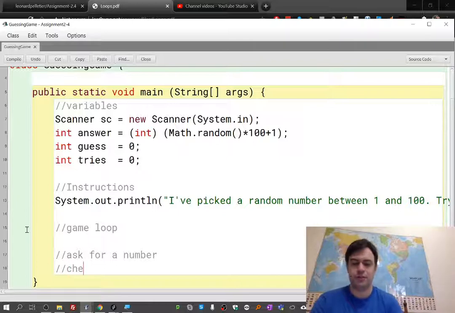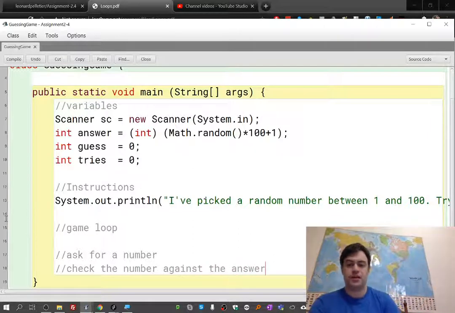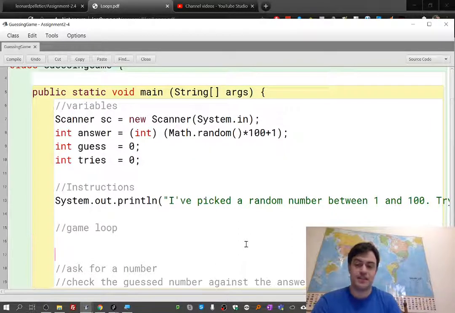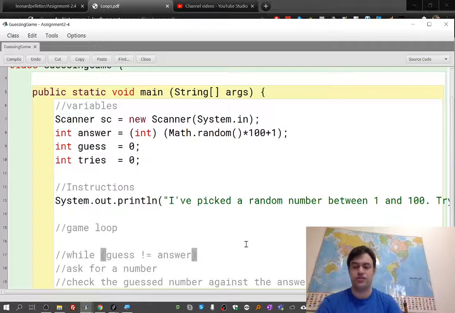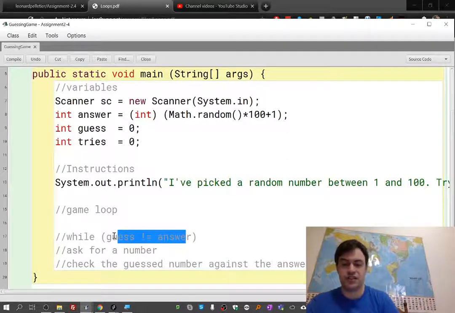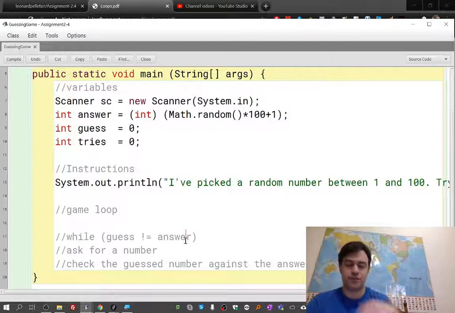And then we're going to check the number against the answer and the guessed number, I guess. And then we're going to keep on doing this as long as we have not guessed the answer. So, while the guess is not equal to the answer, kind of thing. That's sort of my little pseudocode. I'm going to keep on doing this until this isn't true, until the guess is equal to the answer, that will be false, and that'll bring us out.